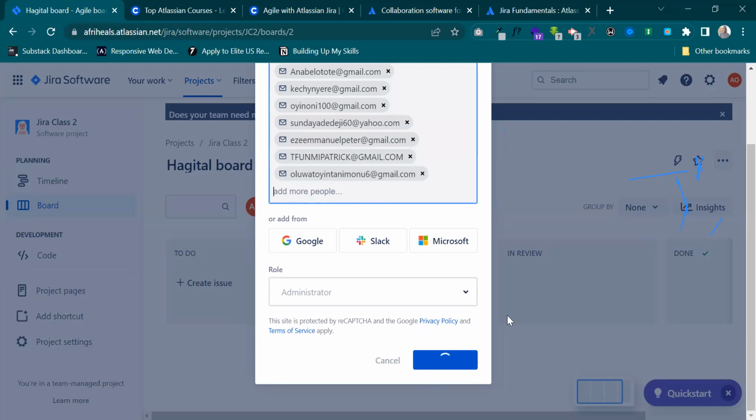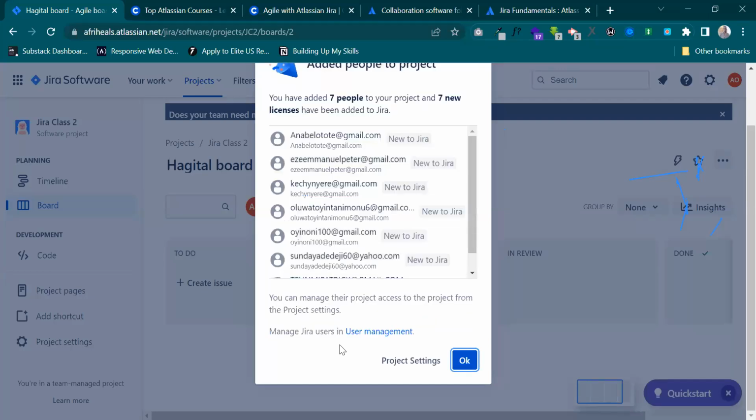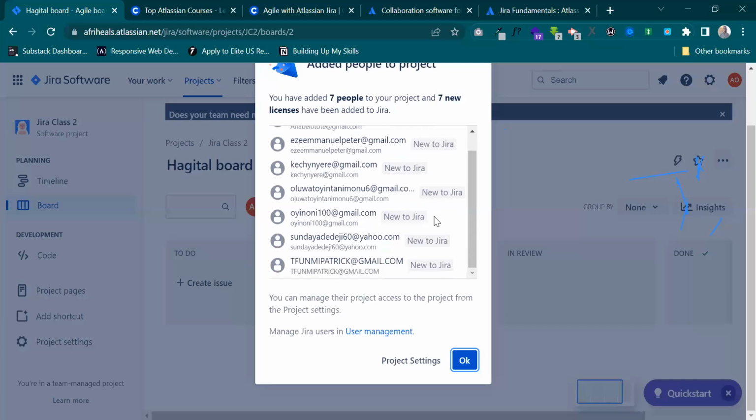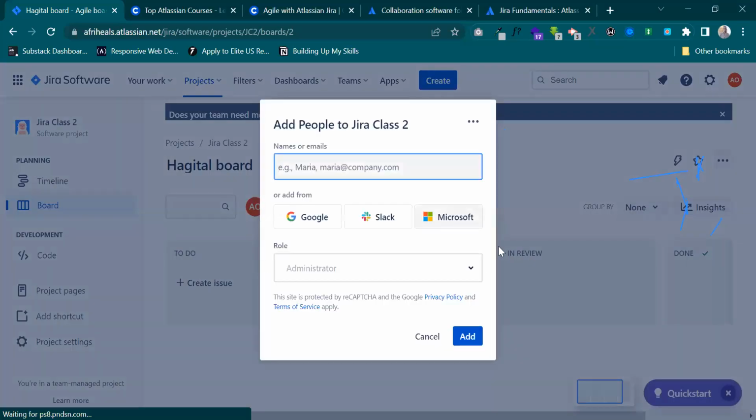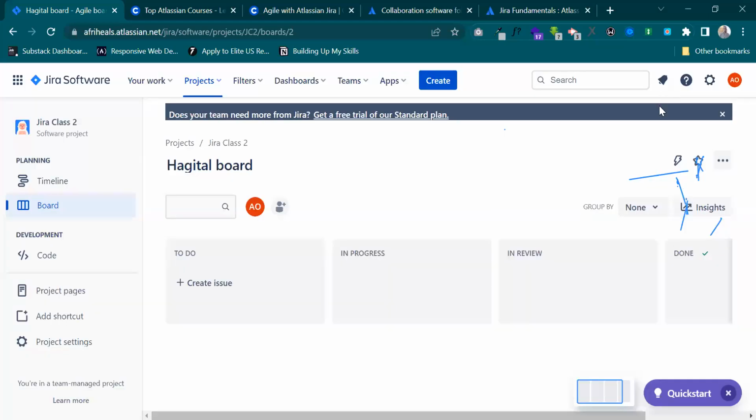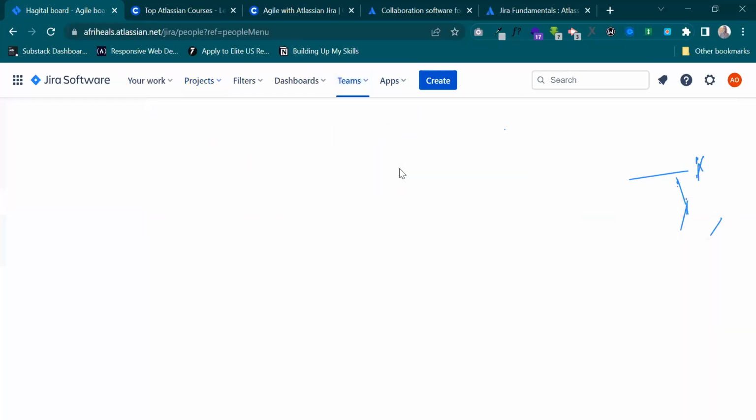I will send in the invite. So once you see this, you accept. Okay, 7 new licenses have been added. Okay, great. So I've sent all invites. If you've received it, please let me know. Search for people in my team.